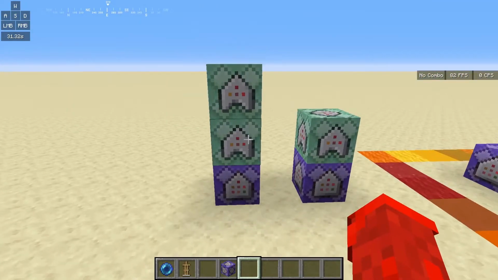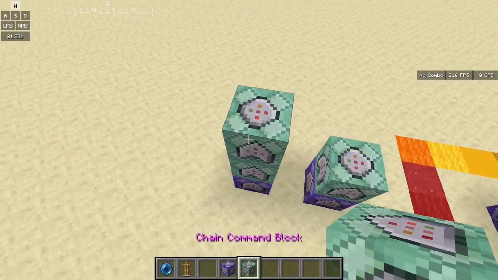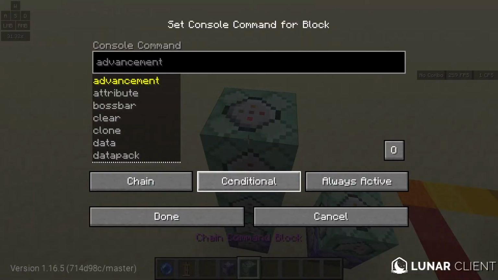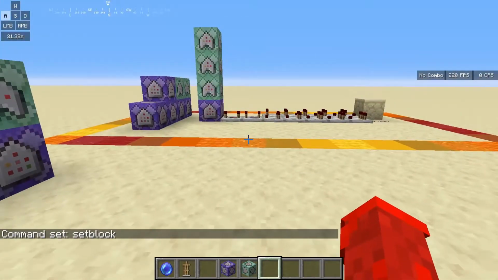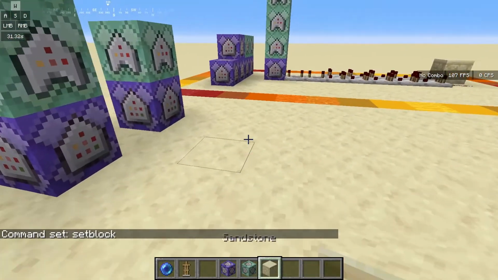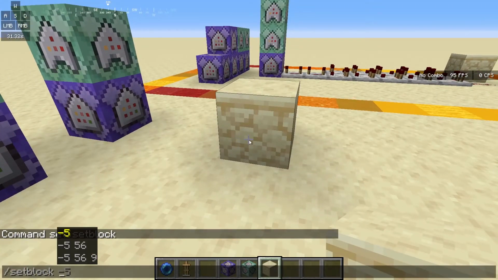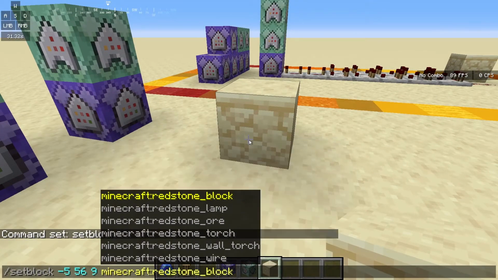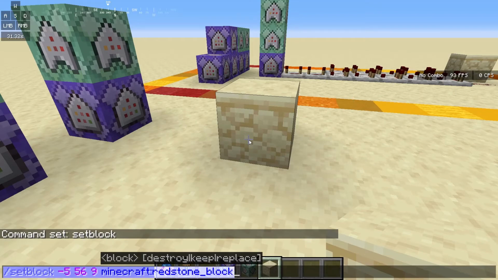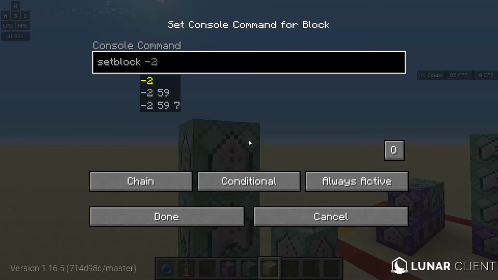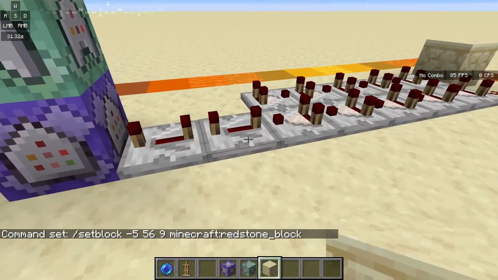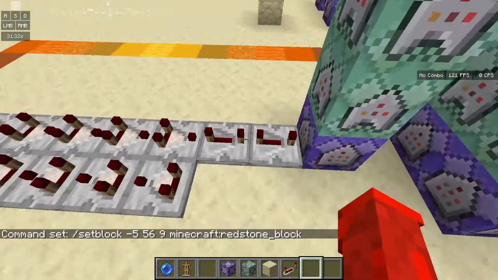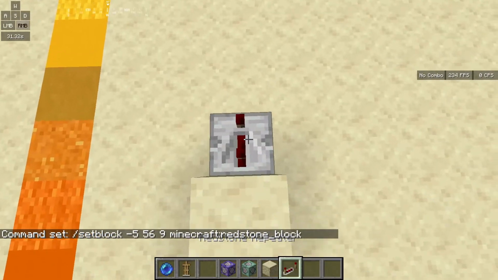So now that we've done that, we go and put another chain command block, chain conditional always active, and then we go set block, and then we're going to do it about here again. What we do here is we do set block there, copy it, and then paste it in here. And then we want this to be quite a long cooldown. We want it to be about 3 seconds.